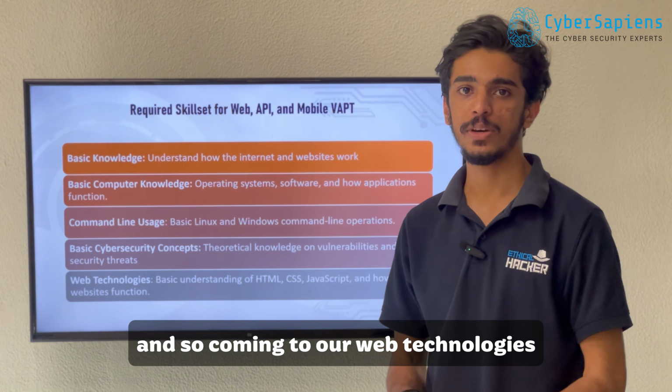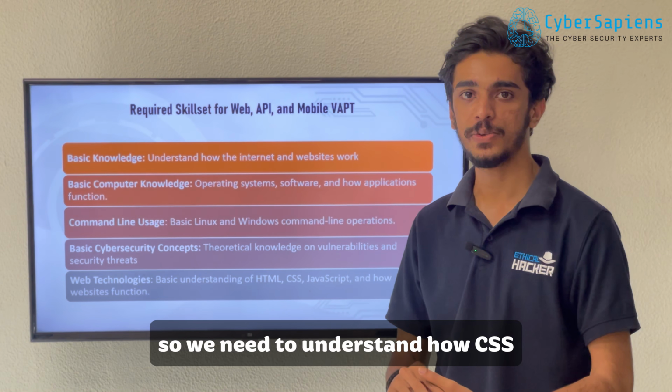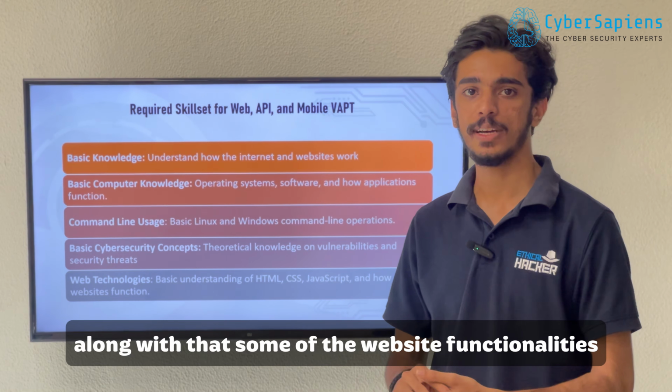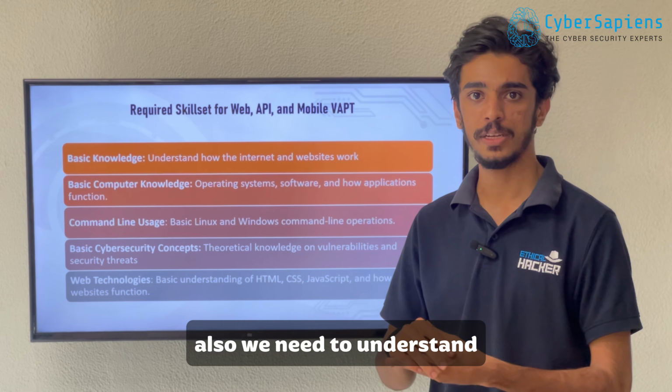Coming to our web technologies, we need to understand how CSS, JavaScript and HTML work. Along with that, we will also need to understand some of the website functionalities.